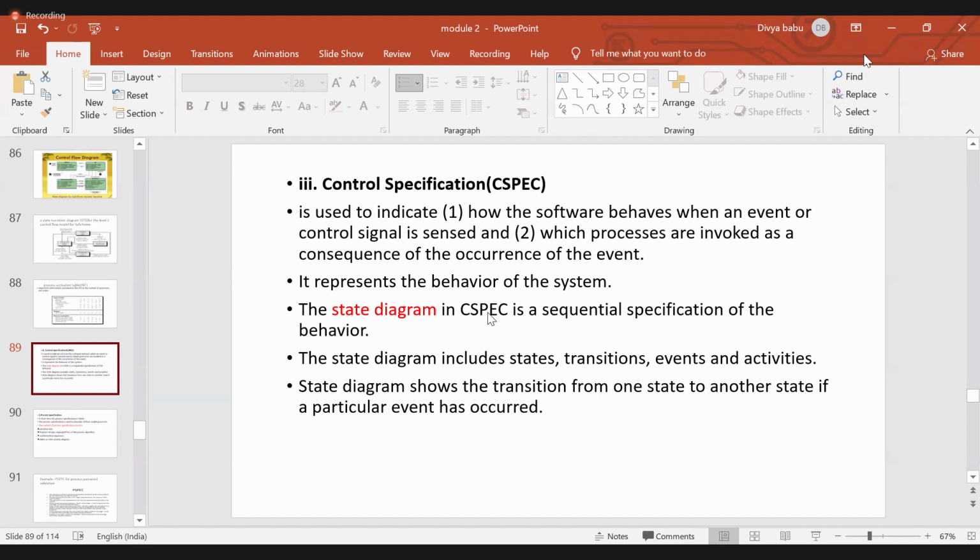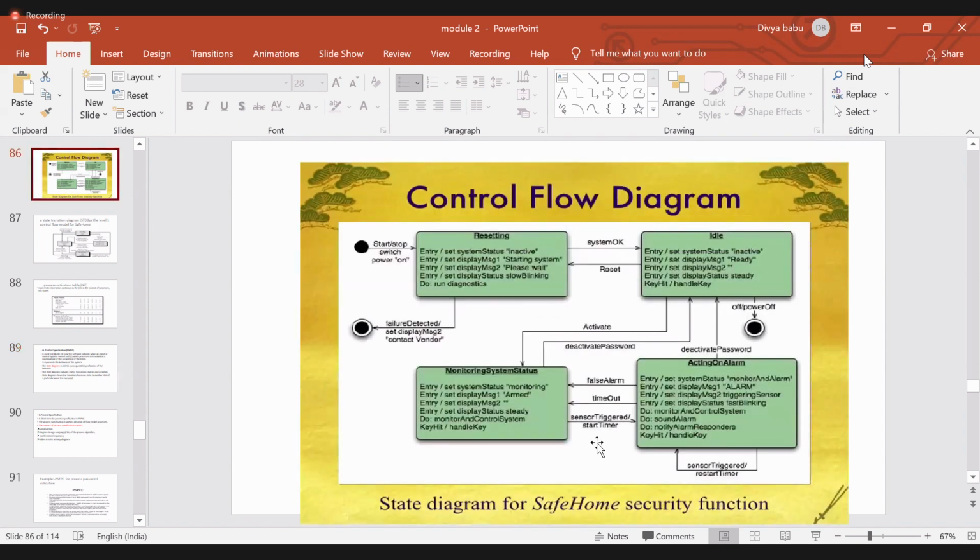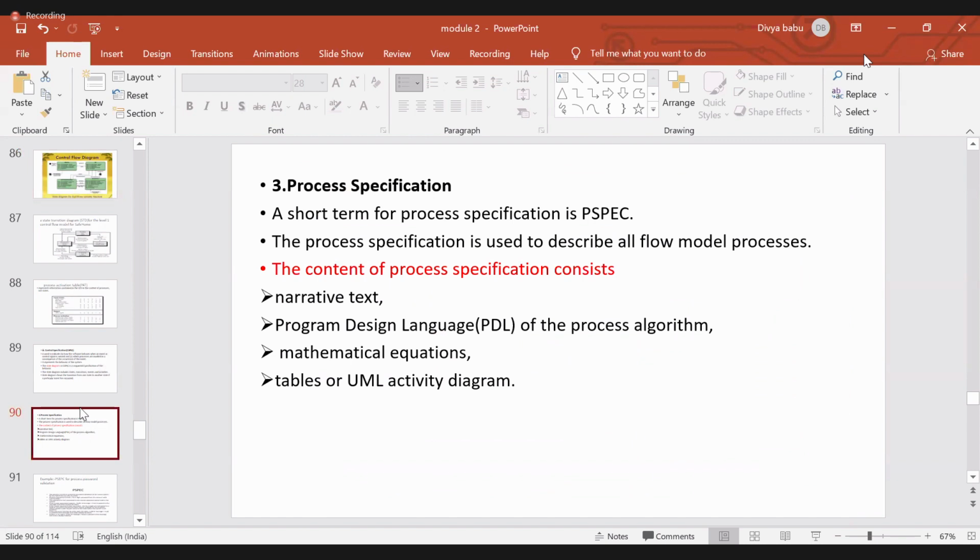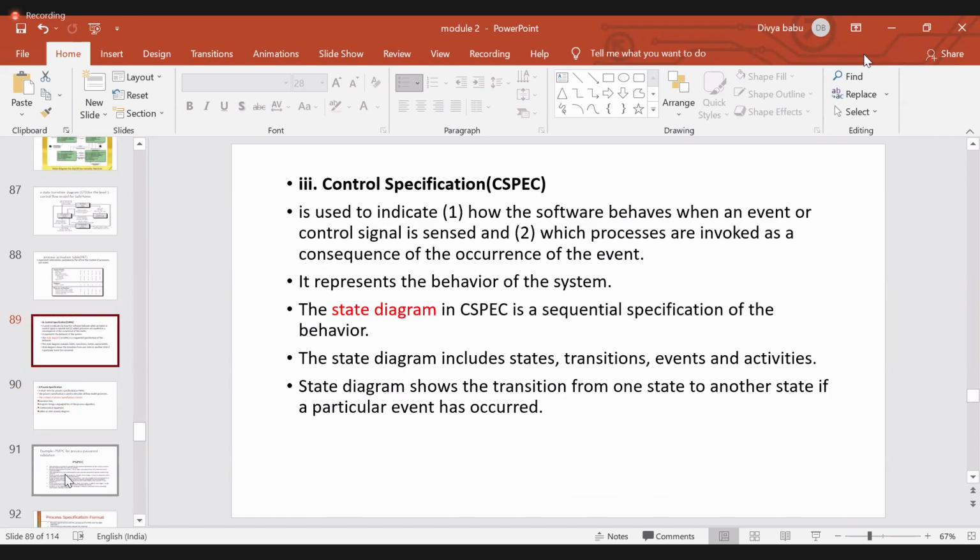So a state chart diagram is a sequential specification of this behavior. So we can call it a state chart diagram. This one is also a state chart actually. It represents all the states and, when a trigger or an event happens, how the system moves from one state to another state. That is control specification.